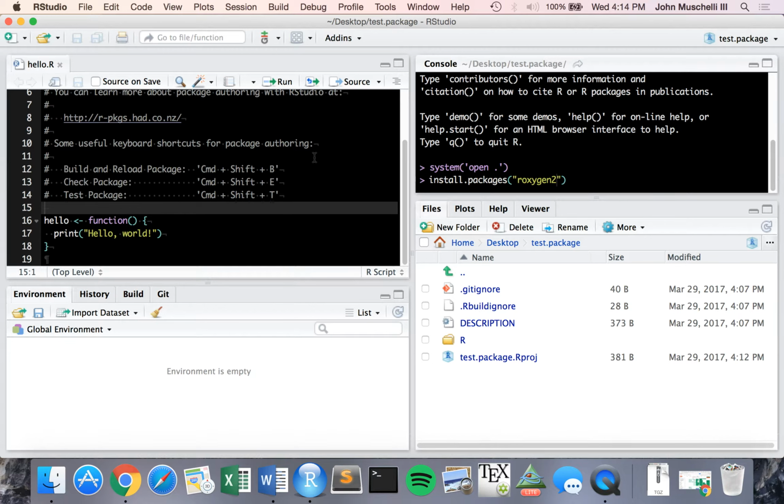So let's say you had 50 functions in your package, and you knew the name of one function, but you forgot which R file, which script, you actually put that function in. That can be kind of a nightmare depending on how well you can search some of these files. But the nice thing about this search bar is you can actually search for a function name. So right here I wrote hello.